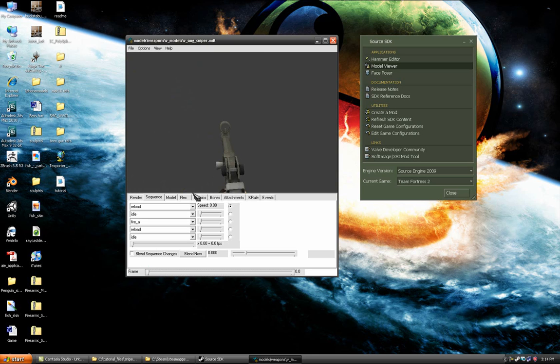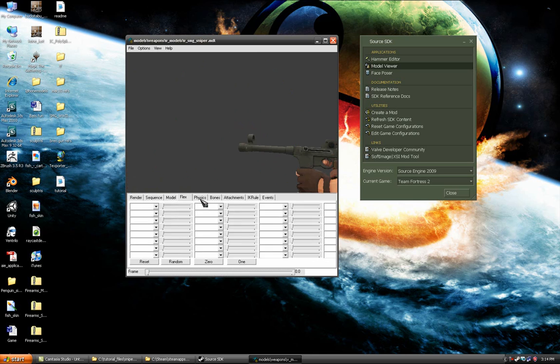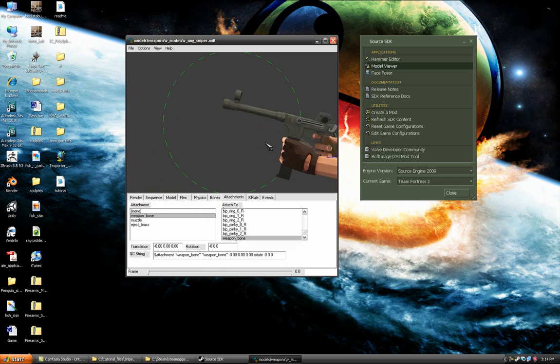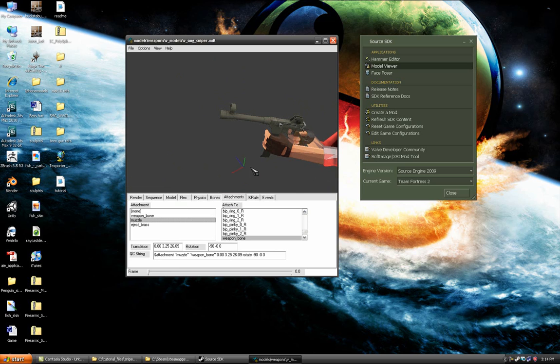In the QC, your muzzle flash will probably be in the wrong position. So if you go over to attachments, you can see the weapon bone. If I could remember how to pan, it's right there. And the muzzle is way off.